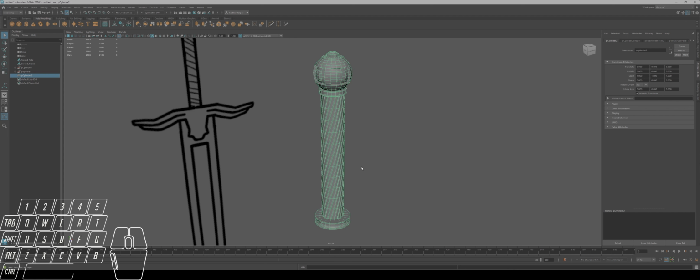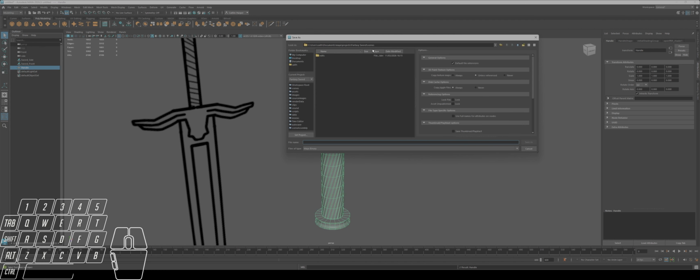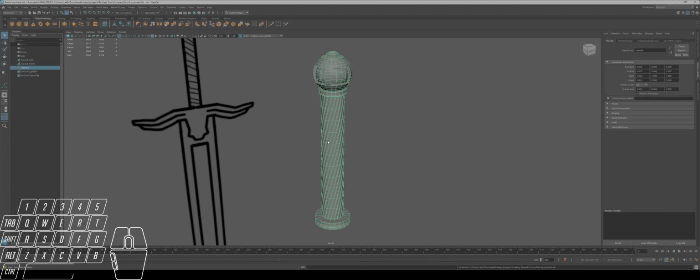As a final step before I do close this down, all I'm going to do is just name this to handle, if I can spell handle correctly. And I'm just going to delete the history alongside it, just to get rid of those groups. I'm just going to save it now, and we're just going to go to File, Save Scene As. I'm in my scenes, and we're just going to call this Sword Pommel. And there we are, that's the first step we've taken towards creating this sword.